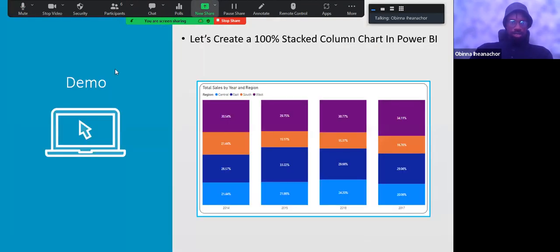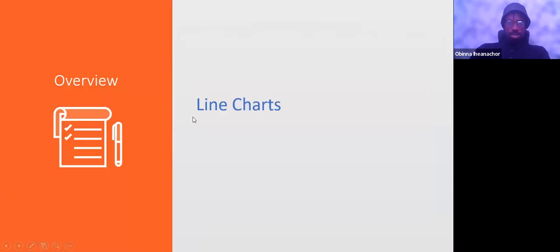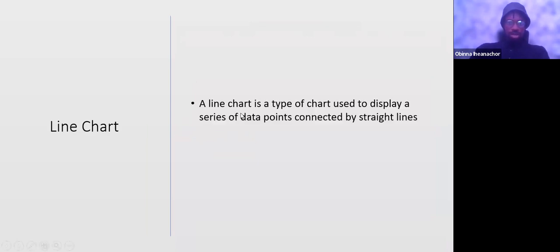Let's go on to the next chart. So here, let's look at line charts, area charts, and then we'll go on to the next and last section, which is maps and plots. So I come on here, right?